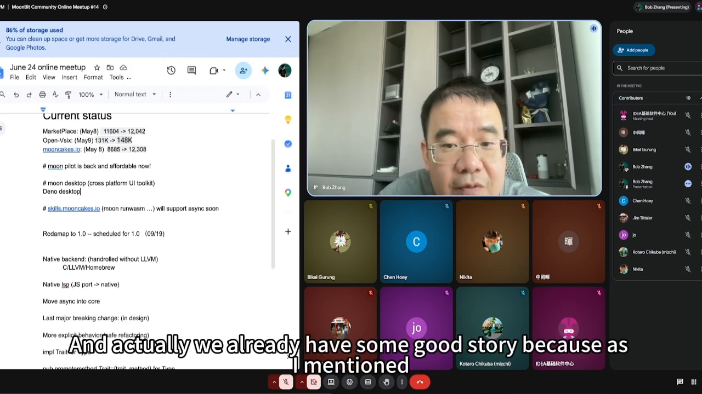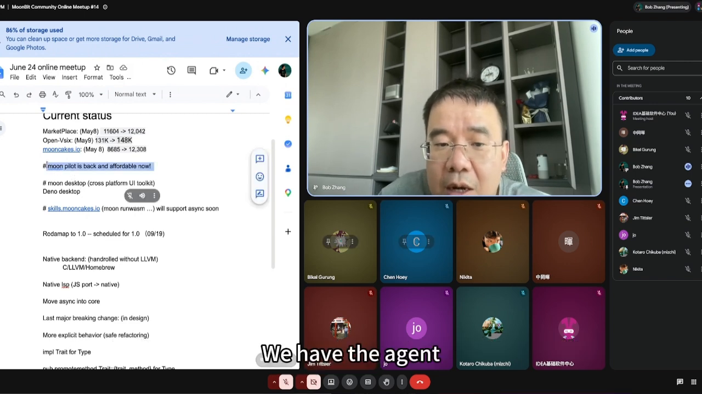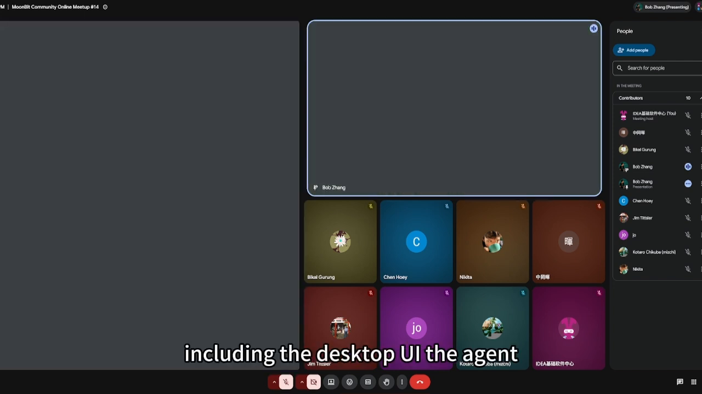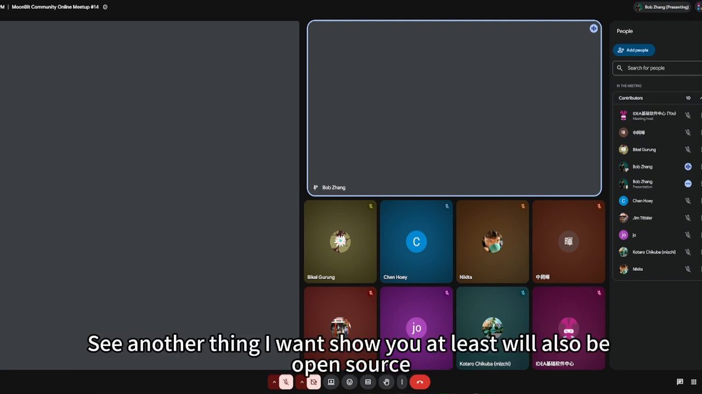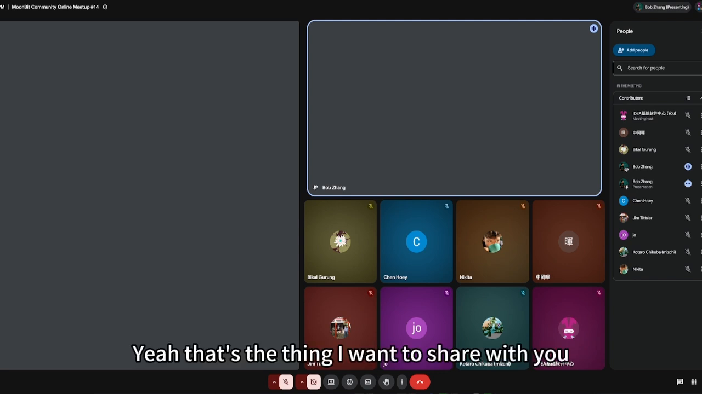And actually we already have some good story, because as I mentioned, MoonPilot, we have the Moon agent, the whole stack, including the desktop UI, the agent, and the server-side agent, all written in MoonBit. And we feel that the productivity gain from using a single language is huge. Another thing I want to share with you will also be open source in maybe a couple of months.